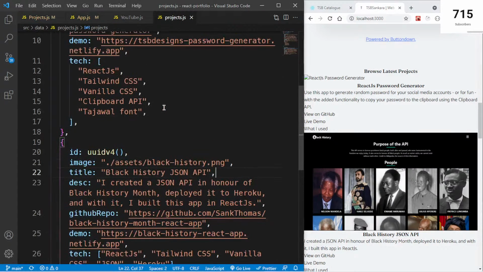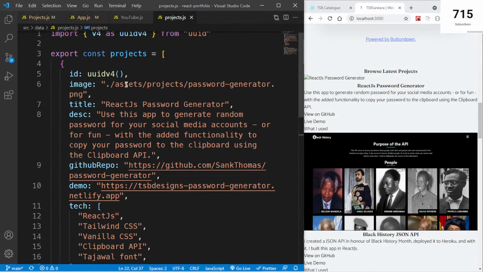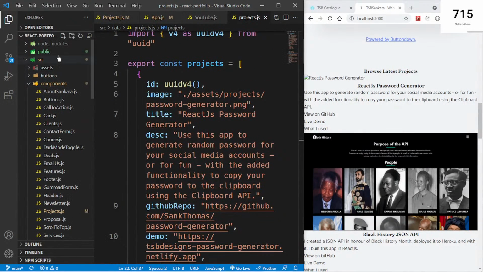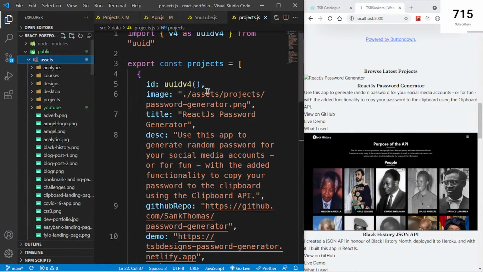This isn't showing. Do I have that image? Assets, projects. Ugh, I don't have that image. Why? Okay, let's clone it.